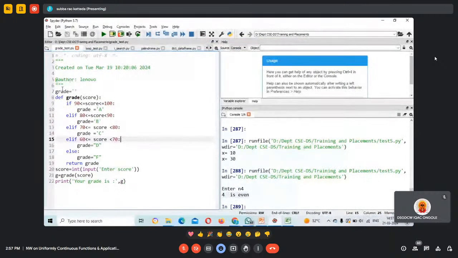Just look at this example. We would like to test, based on the score of the student, which grade he or she has got. Initially grade is empty, and now we are taking the score from the user. We are asking the user to enter the score here. Once the score is entered, it is converted into integer, or even if you want to convert that into float, you can type float here. Nothing wrong in it.